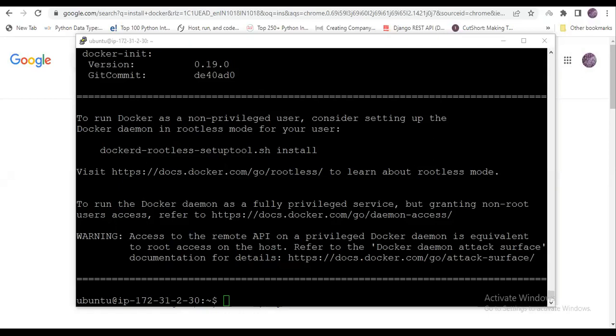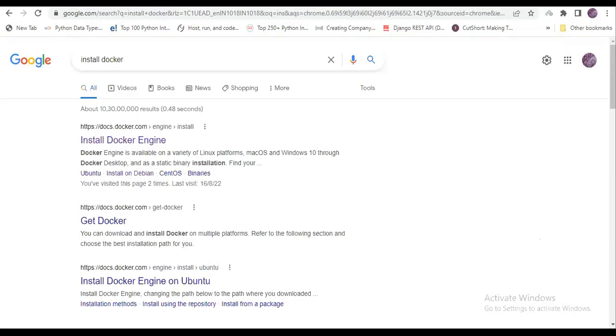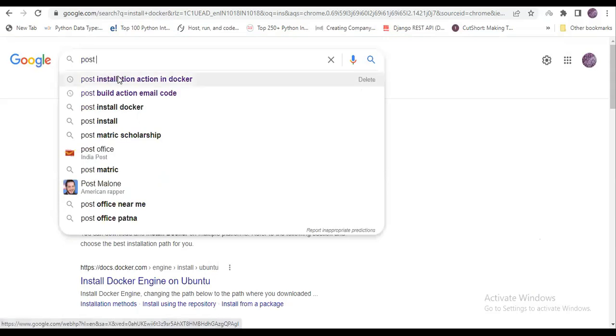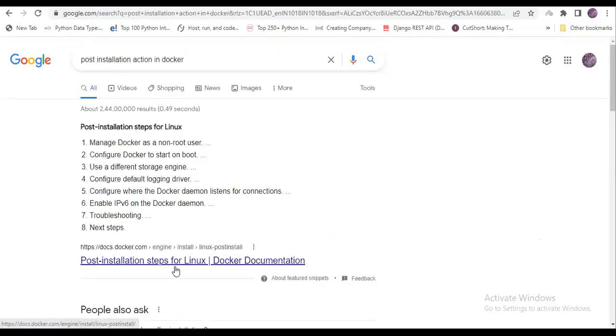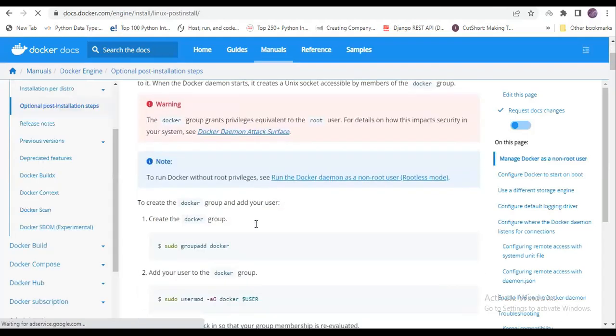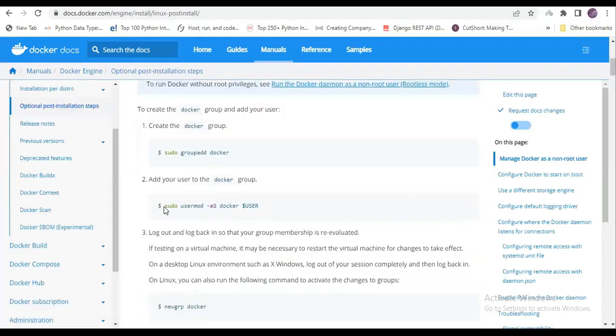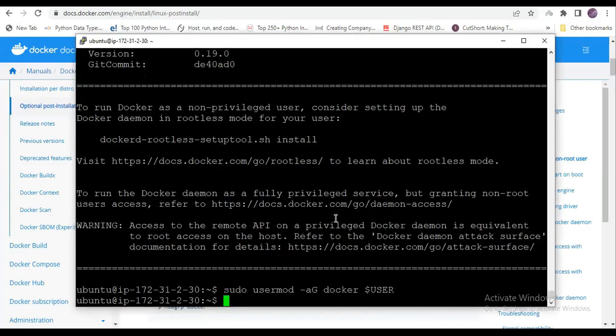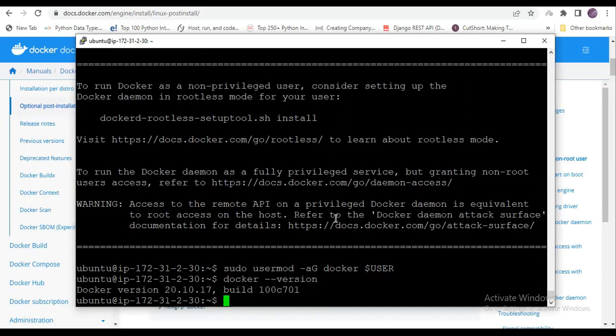So one more last step is there in Docker. For that, we need to write here post installation actions for Docker. You just need to click on this link. Then you need to come down and add a user to the Docker group. For that, you just need to copy this command and run it. So now Docker is installed completely. You can check. You can see here Docker 20 is installed now.